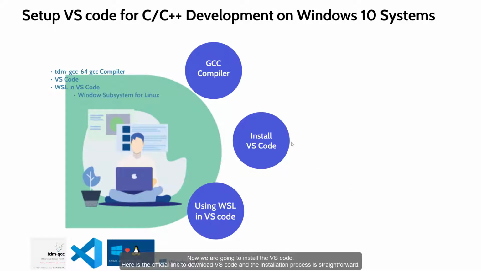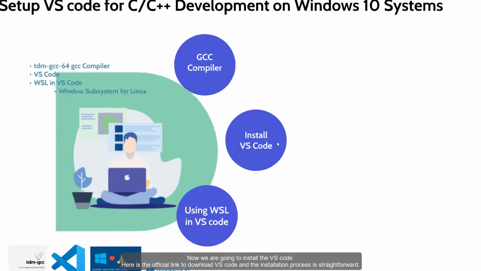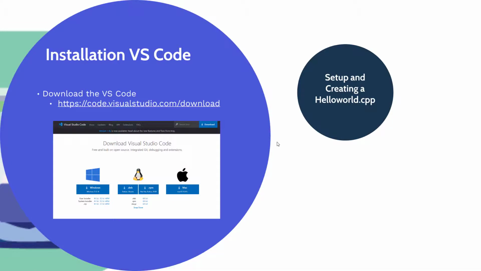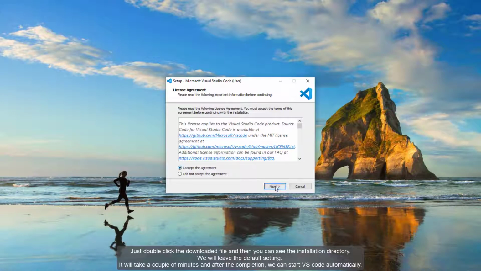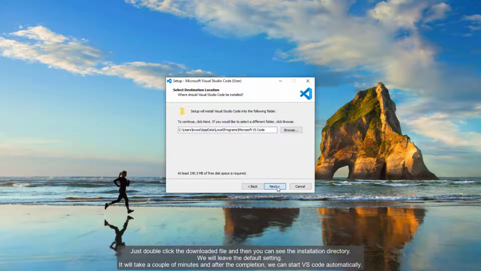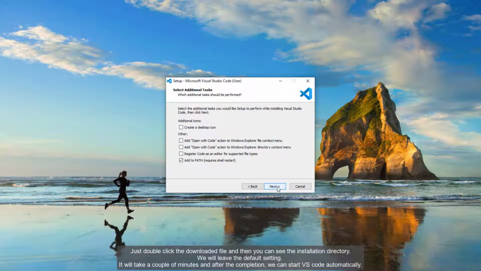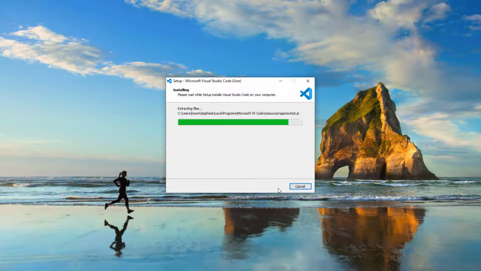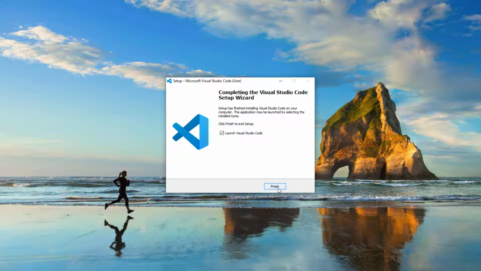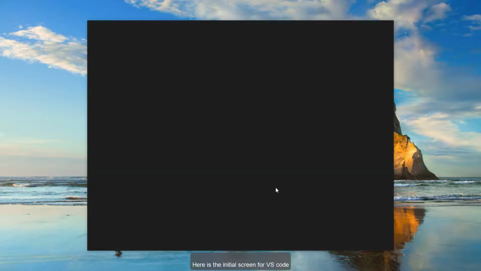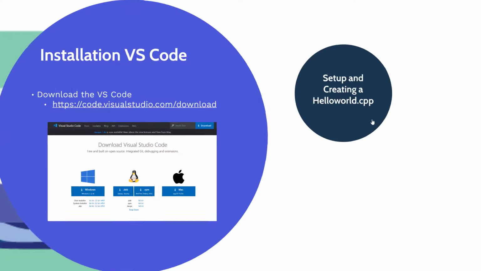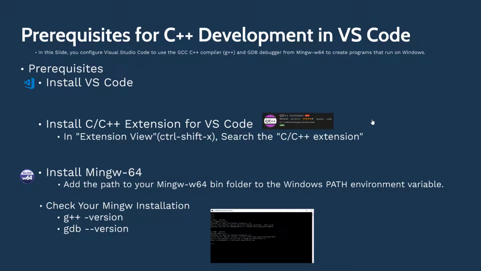Now we are going to install VS Code. Here is the official link to download VS Code, and the installation process is straightforward. Just double-click the downloaded file, and you can see the installation directory. We will leave the default settings. It will take a couple of minutes. After the completion, we can start VS Code automatically. Here is the initial screen for VS Code. Now let's set up VS Code and create our first example program.